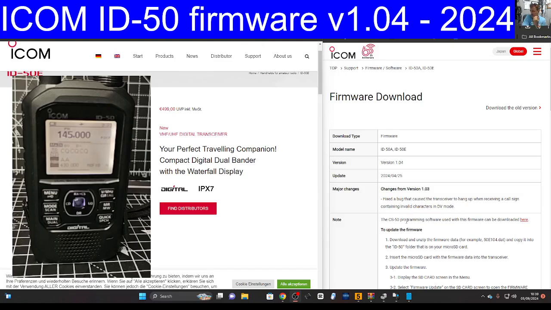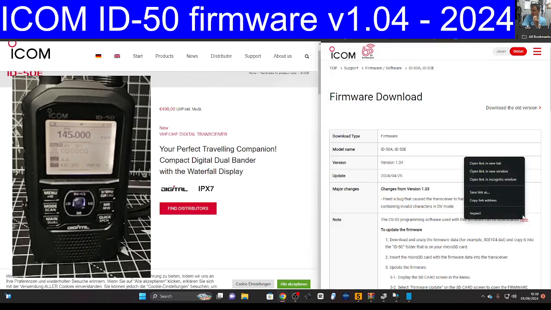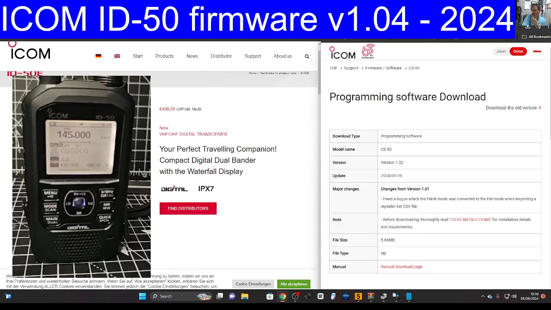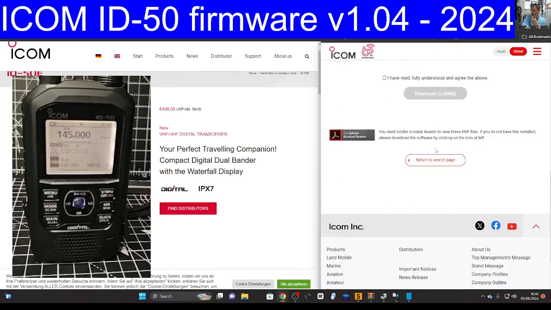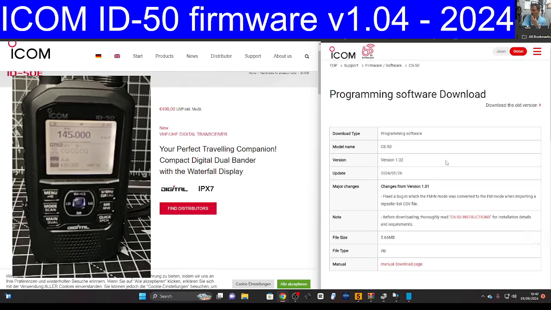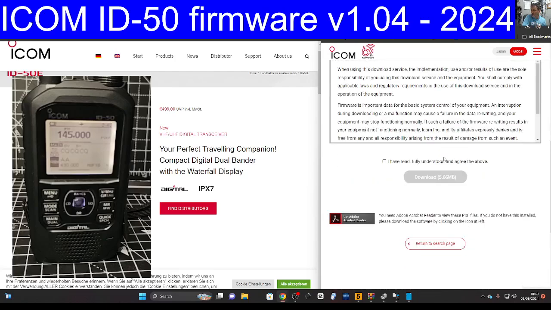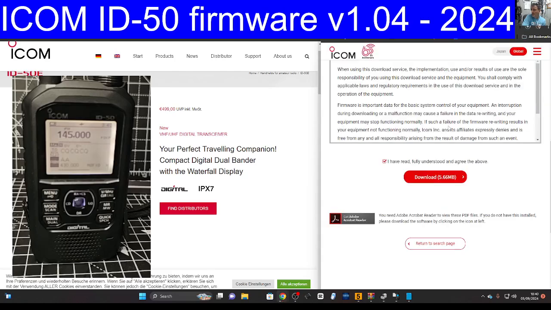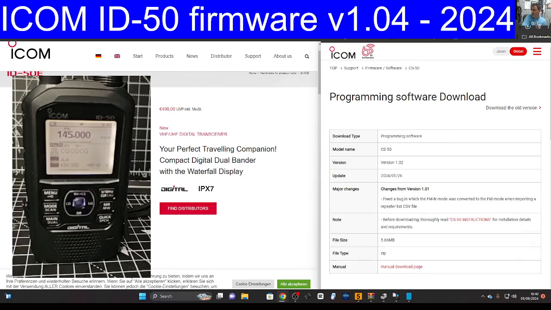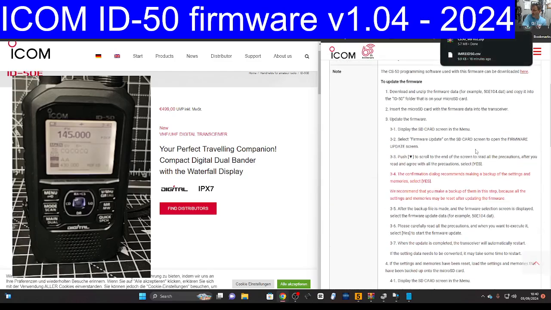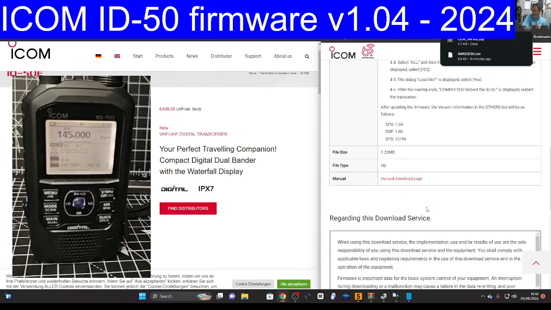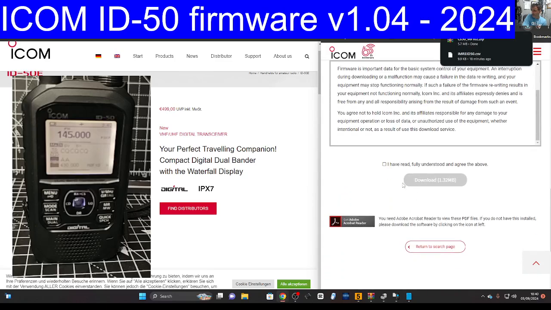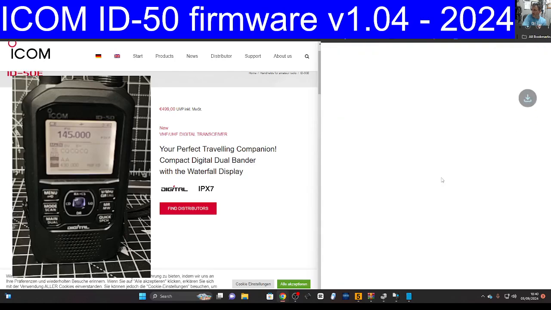There's also, if you look here, the CS50, which is the programming software. You might as well download that and get the latest version while you're there. You don't need it for the firmware, but you need it to program your memory channels. So I'll just grab that while I'm here, and then let's grab the firmware. Go to the bottom, tick the box like so, and then download.